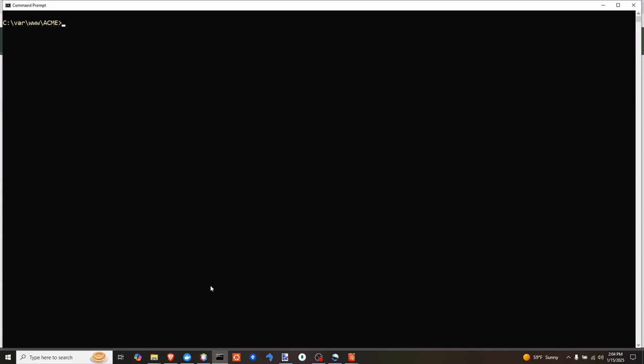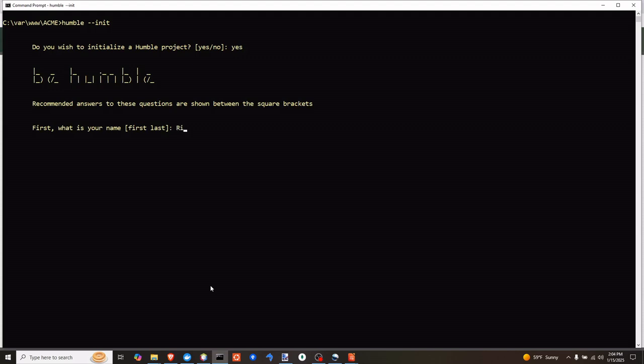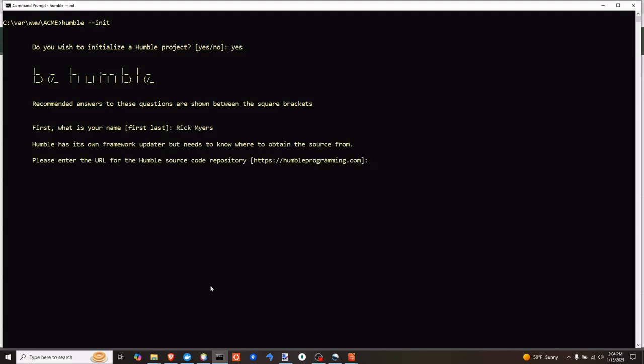To do that, I'm going to clear the screen and then type humble -init. It's going to ask me if I want to initialize a project. Yes, I do. First off, it wants to know my name, and that's an easy one. The next one, it wants to know where to download the source code from. For everyone who is going to use Humble to build an application, it's always going to be the same. If you're a member of the programming team at humbleprogramming.com, you might have a different option here.